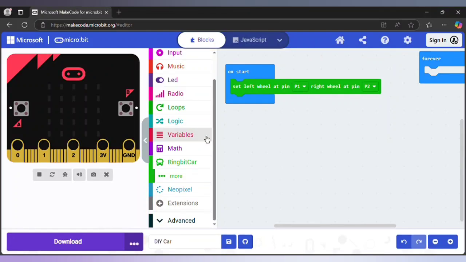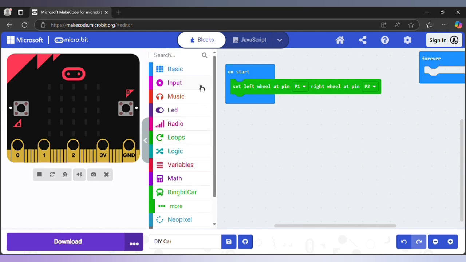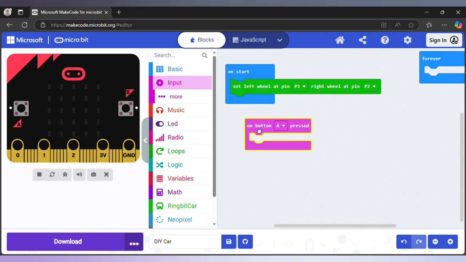All right, it's time for us to try out the light controlled DIY car. Now, the first thing we want to do is to get the light level of our environment. And then once we press button A, the micro:bit should display on the 5x5 matrix display the light level of the environment. So we'll come to input first and drag out on button A pressed.